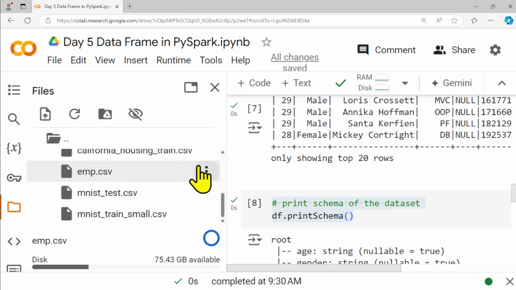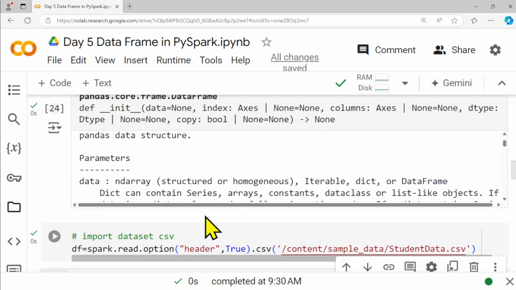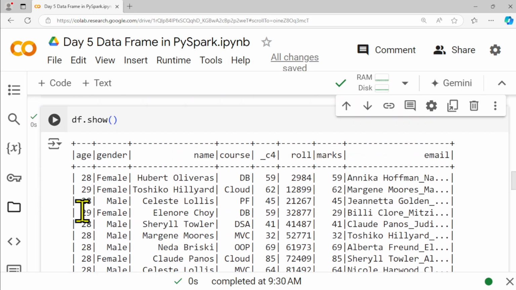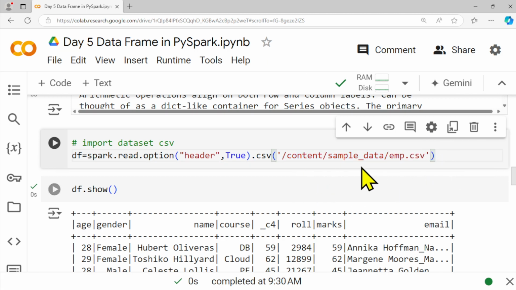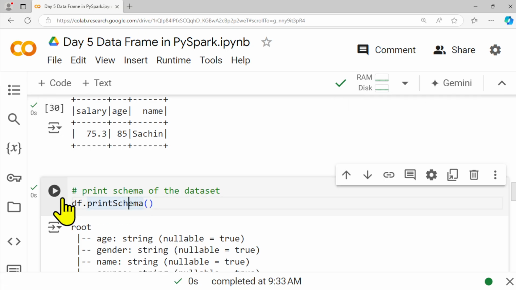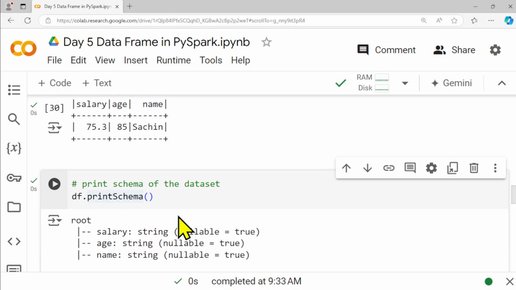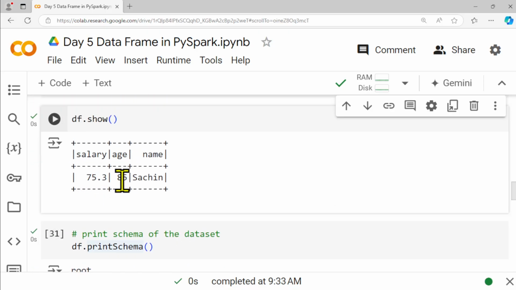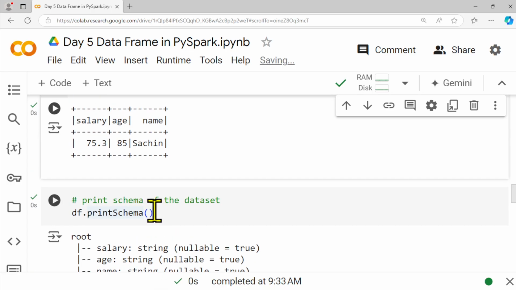If it is showing here, I can copy the address of this emp, copy path, and paste it, replace it here. Now it's having emp.csv. Now it's showing df.show. Can you see? ये value है. If I want to see the schema here, it's showing string string string. जबकि यहाँ पर इसका float value है. यहाँ by default value integer है, but यहाँ string है. But इसको ये सबको string string show कर रहा है, which is incorrect.